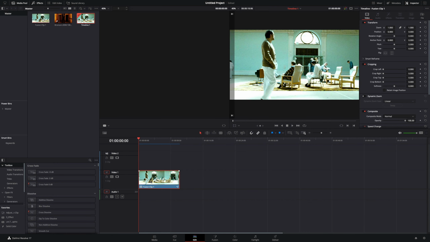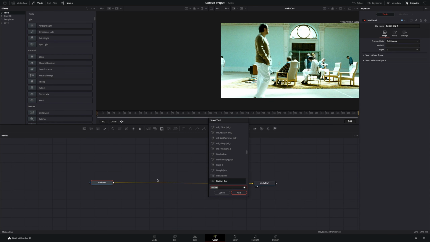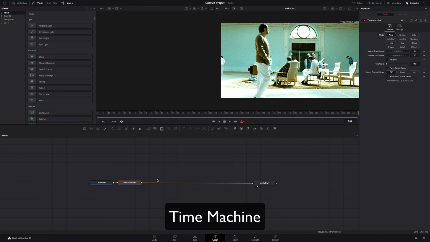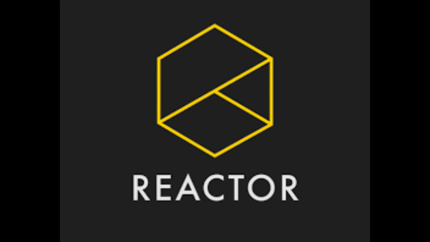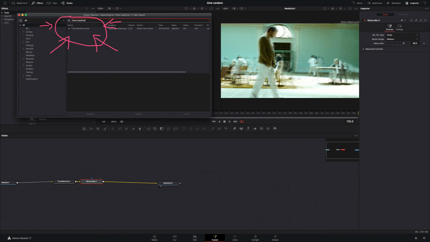Right-click your clip, make it a new Fusion clip, and open the Fusion page. Bring a Time Machine node into your flow. For this you're going to need to install the Reactor plugin and activate the Time Machine tool.